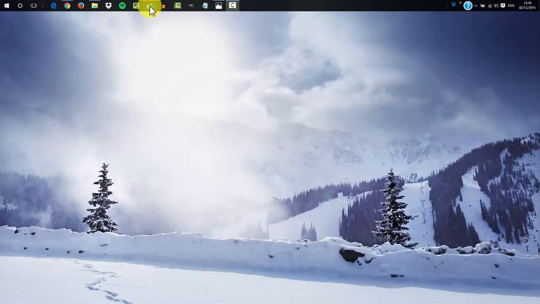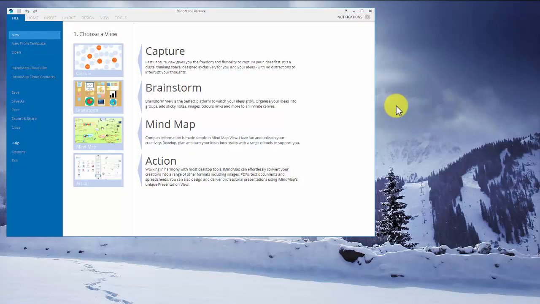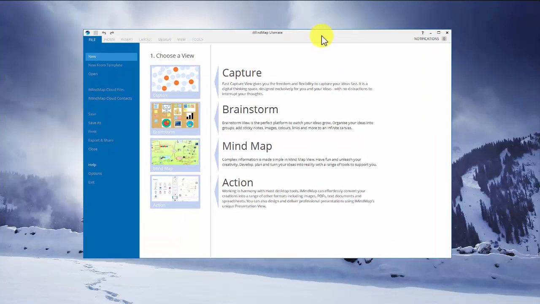So I'm going to click on this and see if it decides to open. First time, yes, iMindMap 9, brand new. I've hardly ever opened it before. So it's got a nice new logo and it's thinking about it, and there it is. This is what you see to start with. It's got 4 views, as you can see: the fast capture view, the brainstorm view, the mind map view, and the action view. We're only going to look at the mind map one today.